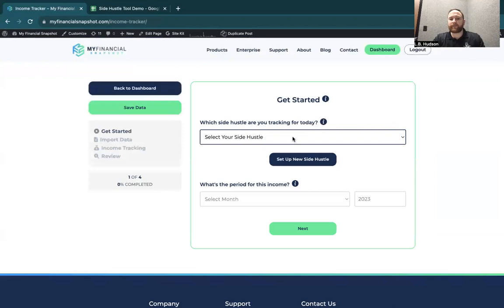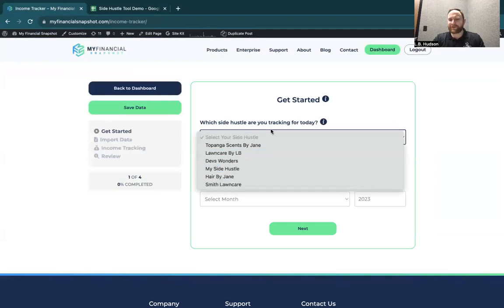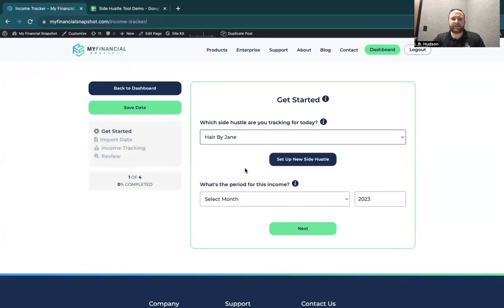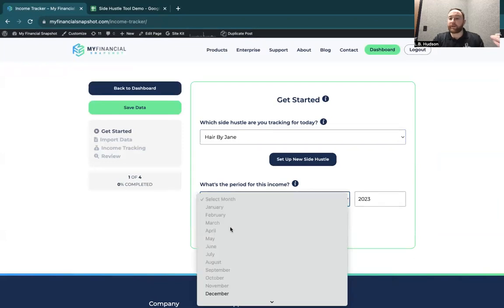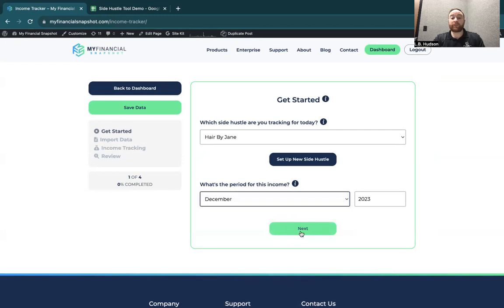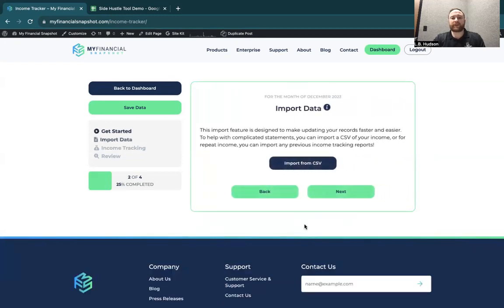So which side hustles are you tracking for today? We know that this is my test account, so I've got a lot of businesses on here, but we're going to do Hair by Jane today. And we've already noticed from that dashboard that Jane had January through November of 2023. She's already run reports for that, so you can't run two reports for the same month. That should signal her that if she needs to edit a report, she can do that on the dashboard tab. But we'll choose December 2023, and click next.